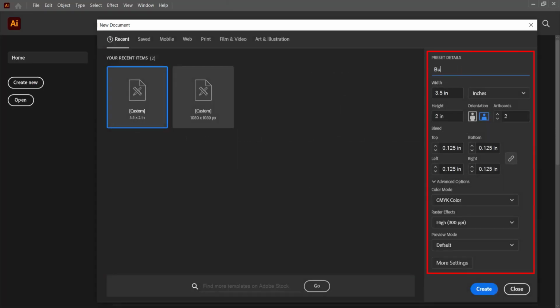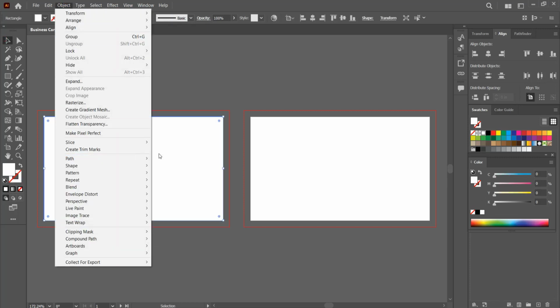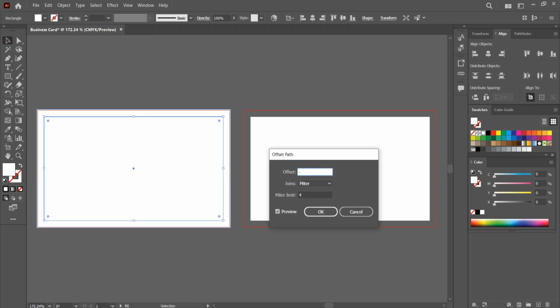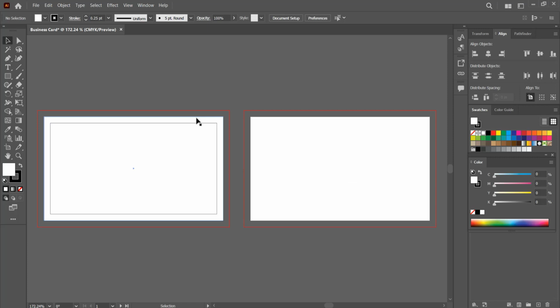To get started, open Adobe Illustrator and create a new document with the correct size and resolution for your business card. You can do this by going to File, New and selecting the appropriate options. We recommend using a resolution of at least 300 dpi to ensure your business card looks sharp and crisp.